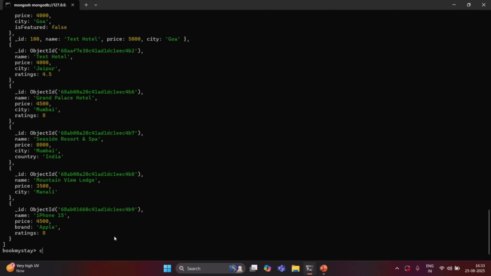Now, some of you might have this question: if I don't use the $set operator, what will happen in that case? So for example, here, if I don't use this $set operator, and I simply specify that I want to update the documents where the price is 4500 with this document, some of you might think that it will replace the document with this new document where we have only the ratings field. But if I execute this command and press enter, you will see that we have got an error, and it says update document requires atomic operators.